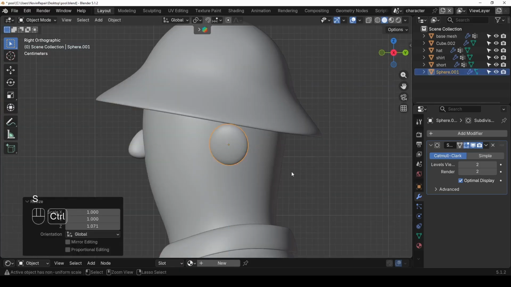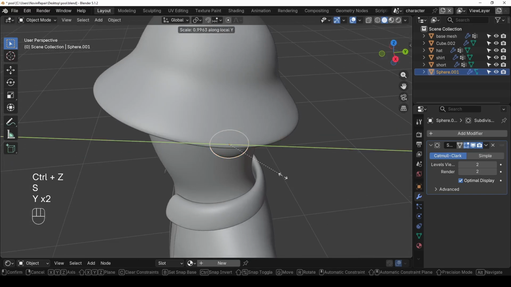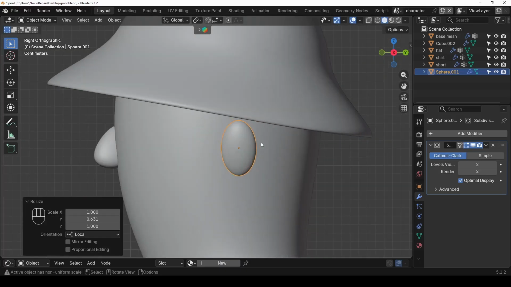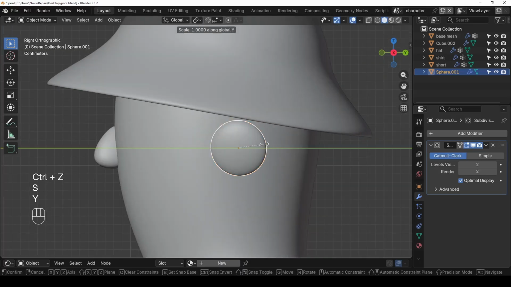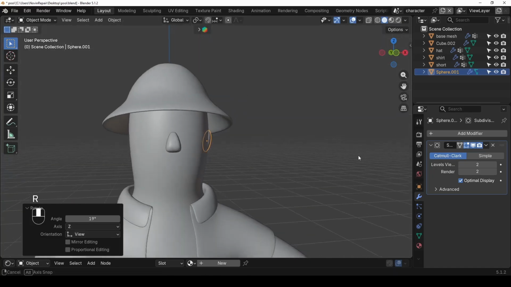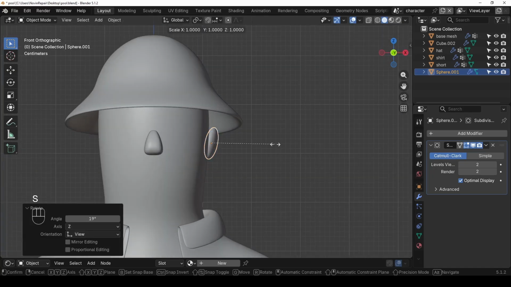And I want to scale it down in its own Y axis, so S Y Y, you have to press Y 2 times, S Y Y, and scale it down and rotate it, S X X.